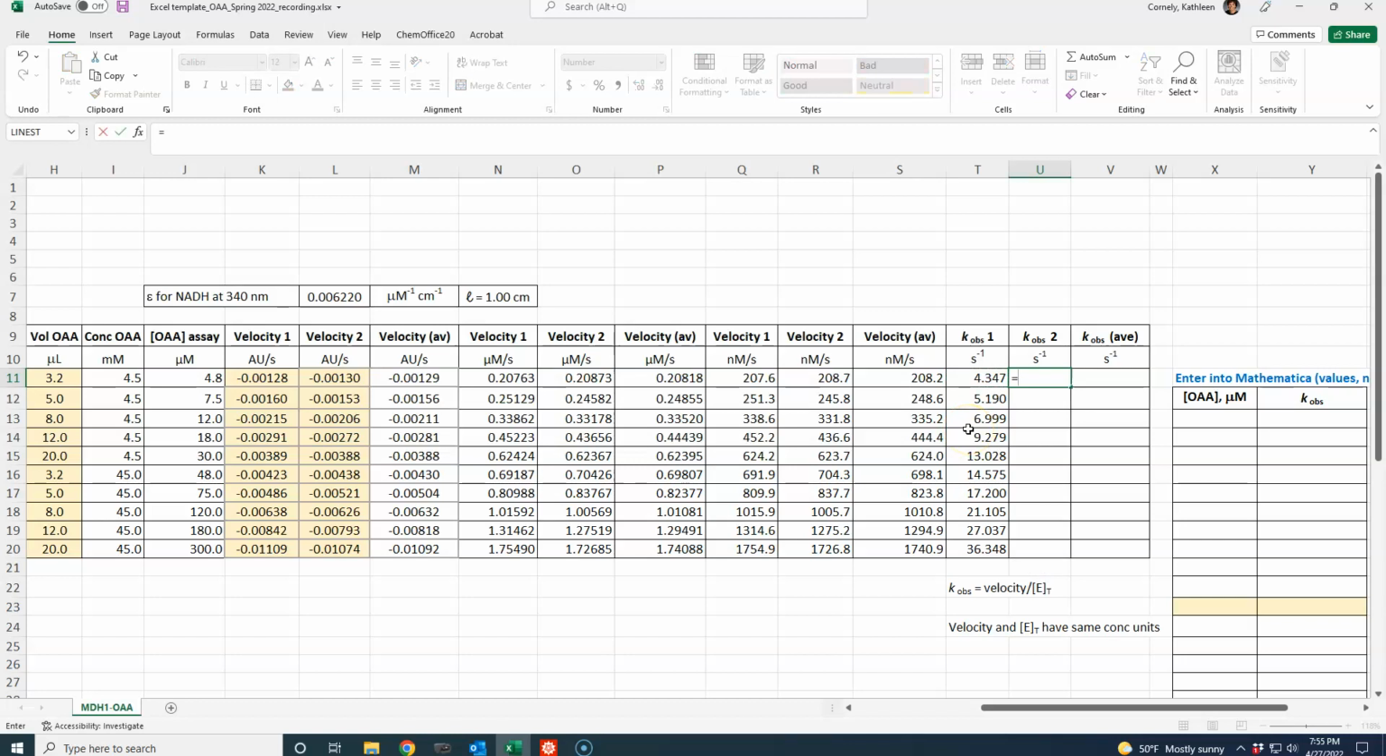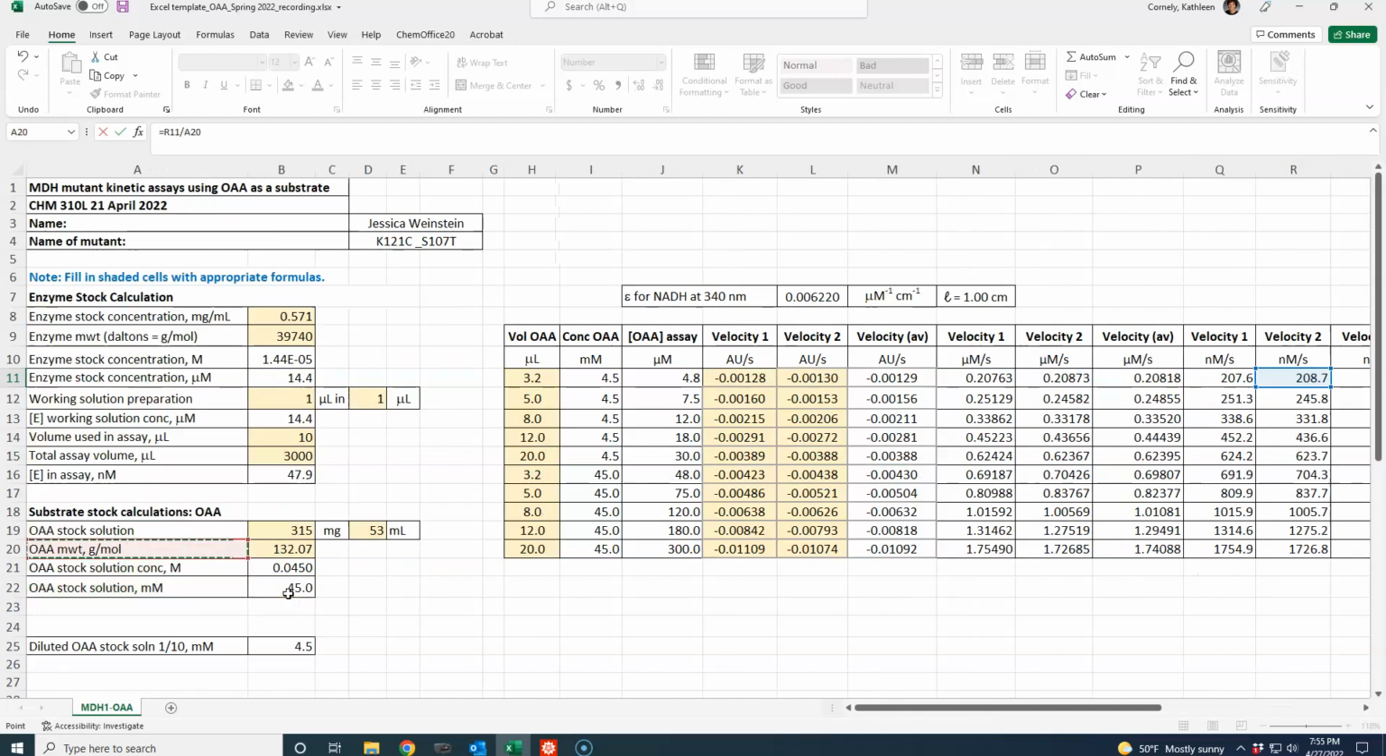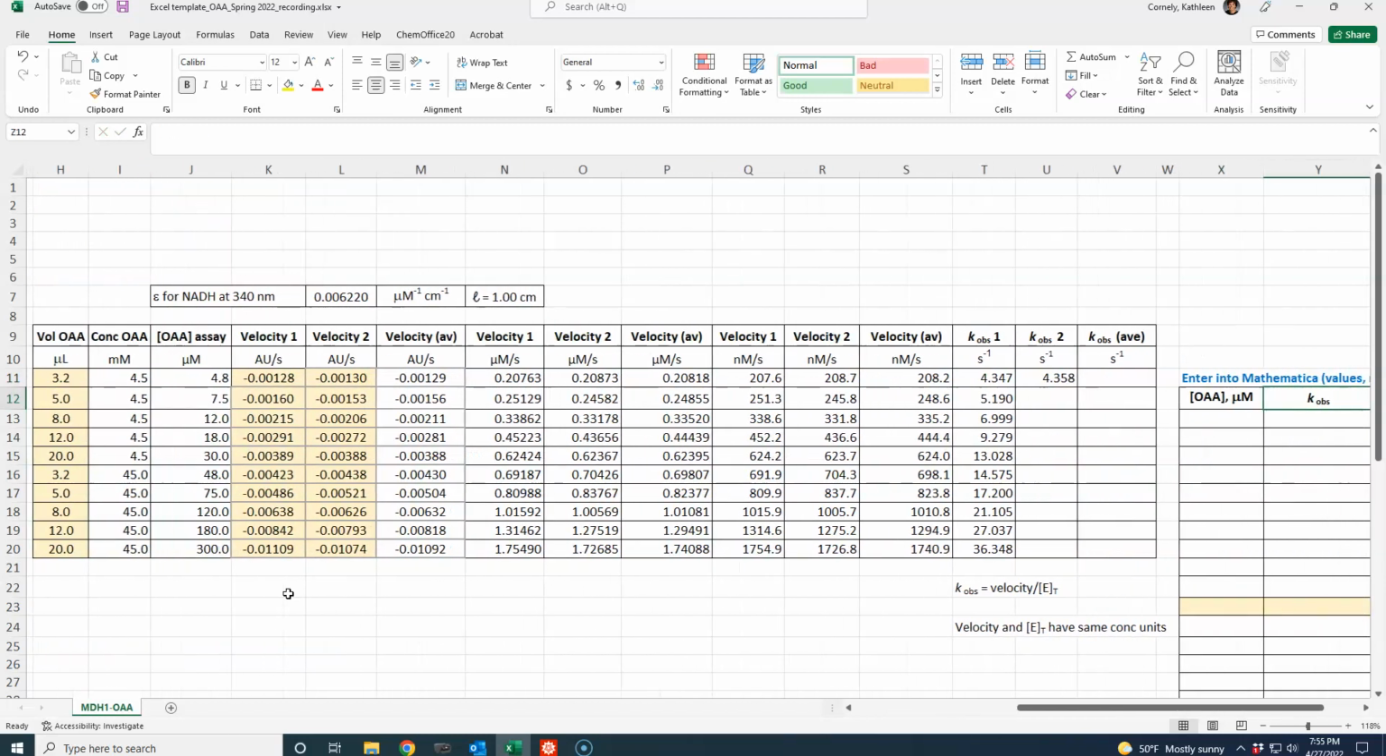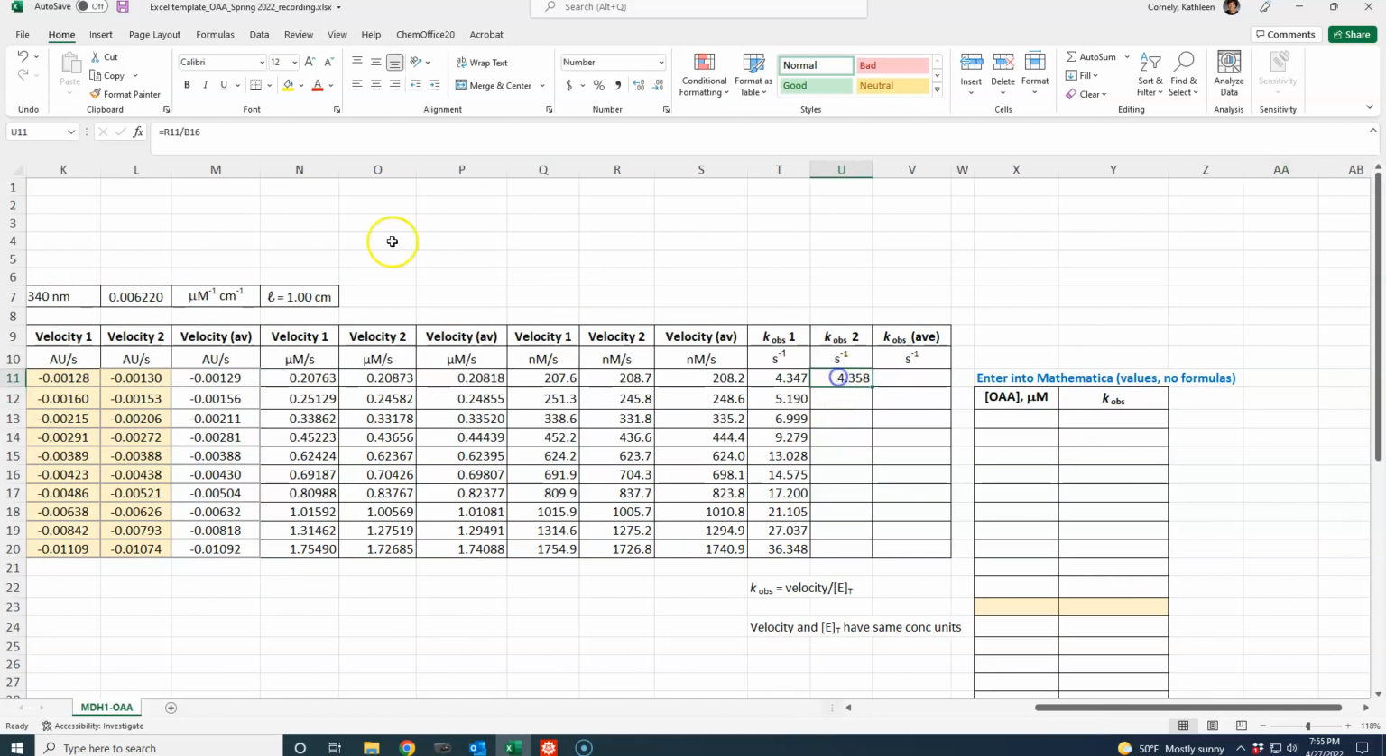And let's do it again for trial 2. So that's going to be trial 2 is the velocity, again, divided by the enzyme concentration in the assay, which is over here. So let's do $B, $16, and copy and paste. And then average these two. And now I have my averages. Okay, so I have a full data set.